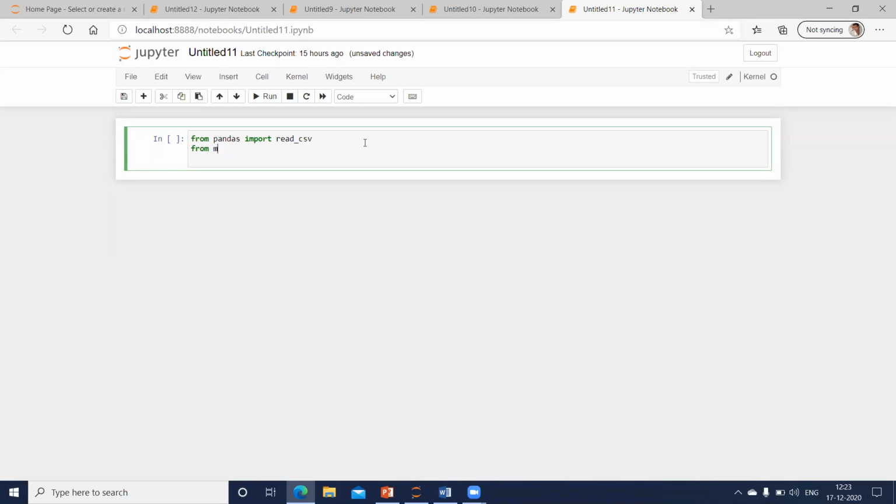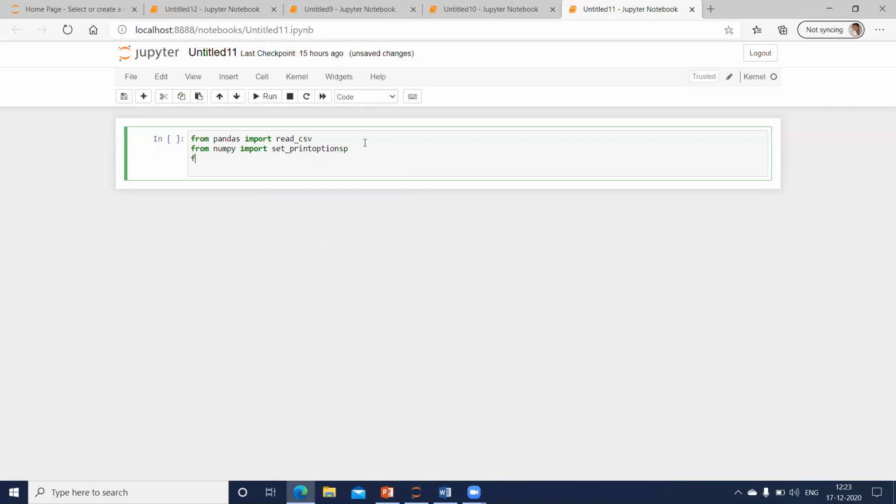So I say from numpy import set_printoptions. I'll be using one print option, this one here. And again from sklearn, I'll be importing preprocessing, import preprocessing. Okay, so we are going to pre-process the data. That's why we are importing this class.